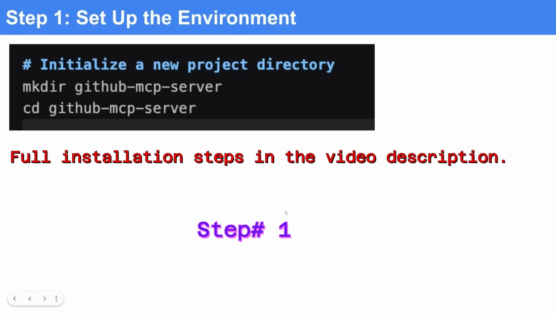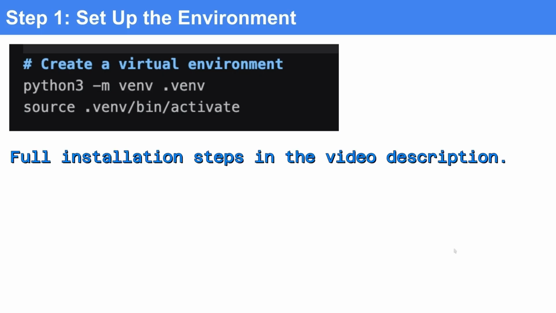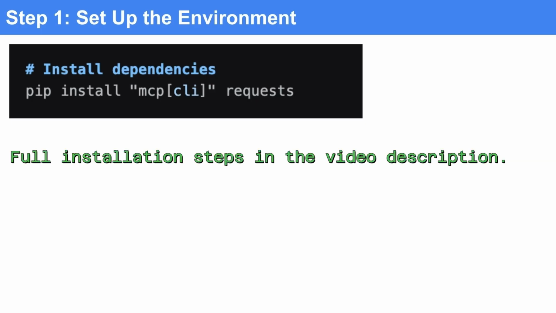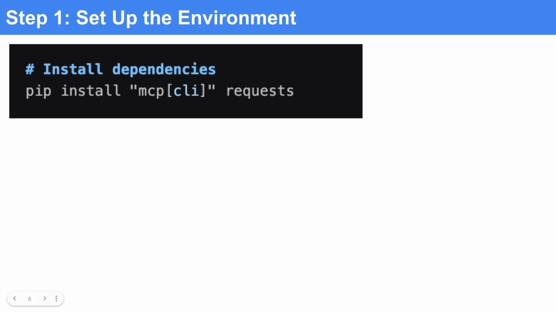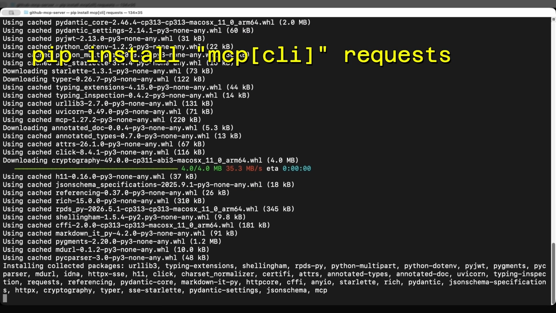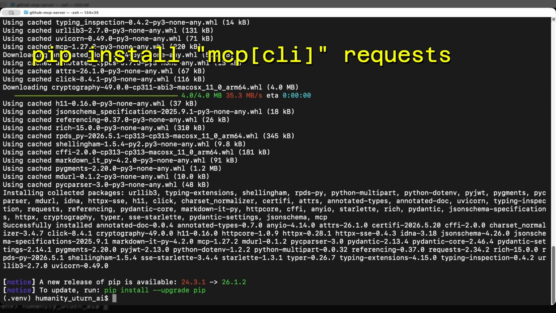Run the following commands in your terminal to initialize the project. Run the following commands in your terminal to create a virtual environment. Run the following commands in your terminal, install the dependencies. All the install instructions are available in the video description. When installing dependencies, check for any warnings or errors and resolve them.